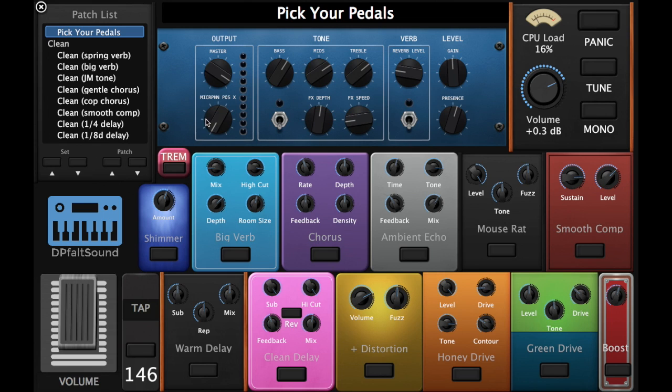And then this is a really cool function here. You can actually adjust the position of the microphone on the amp. So I have it dialed all the way to the left. It's nice and just off of the horn. It's a big bright sound.